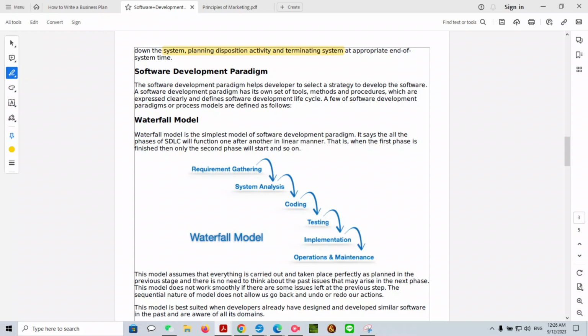In terms of the software development paradigm, the software development paradigm helps developers to select a strategy to develop the software. A software development paradigm has its own set of tools, methods, and procedures which are expressly defined in the software development life cycle. We're talking about the life cycle in this context. A few of the software development paradigms or process models are defined as follows. Now let's talk about the software development idea as a whole.